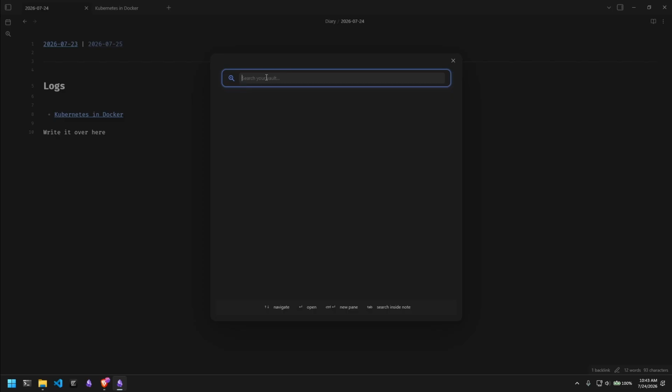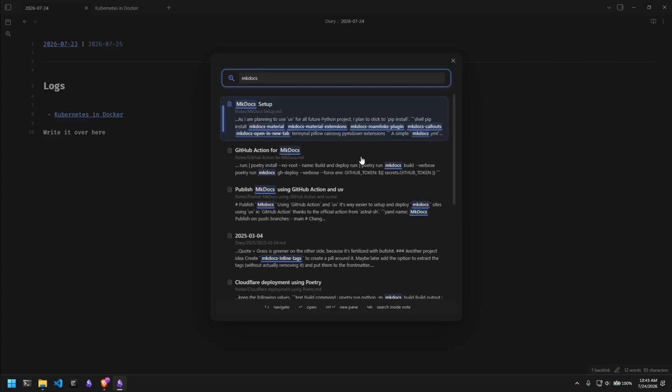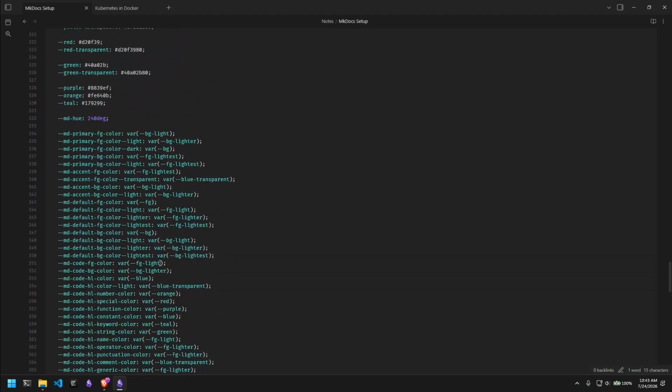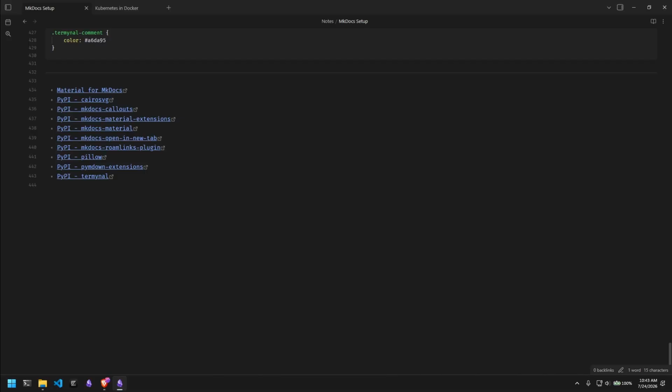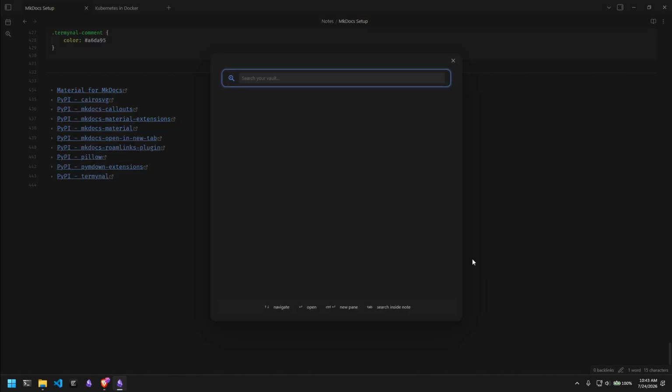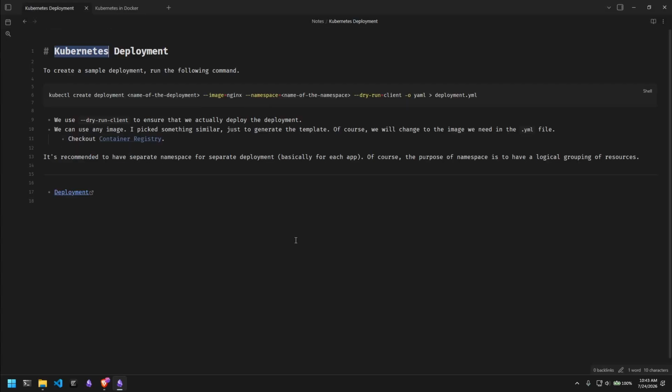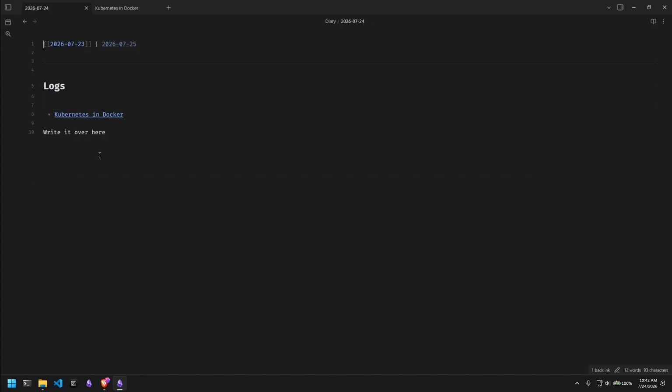So once you open this search, it can search your whole vault. As you can see, I don't know if you can see it clearly, but it shows Search your vault, and I can find anything I'm looking for. So let's say I'm talking about MkDocs, then I can open my MkDocs setup and understand how I have created the structures and themes and whatever is needed. This is my own note. Similarly, I can find anything about Kubernetes, and let's say how to do Kubernetes deployment. Okay, so this way I could find any document I'm looking for.